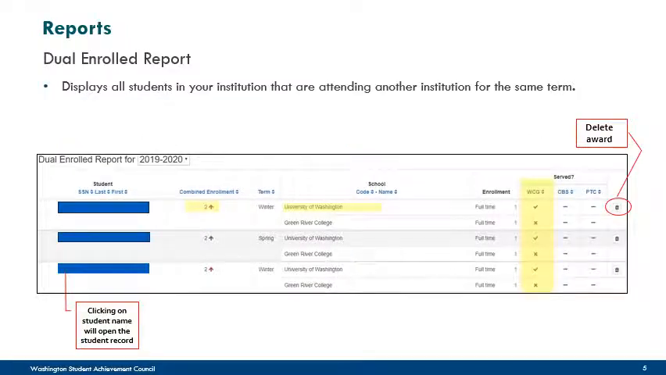The dual enrolled report. This displays all students in your institution that are also attending other institutions in the same term. This report is going to show you which school the student is attending and what their enrollment status is. If you click on the student name, it's going to open the student's individual record where you can review there. If you just want to delete the awards because you know that the student is not attending your institution, you can do so here on this form by clicking on the little garbage can to the right.